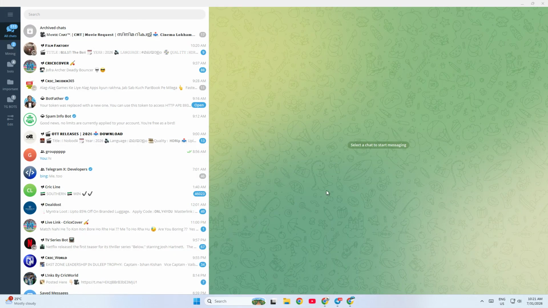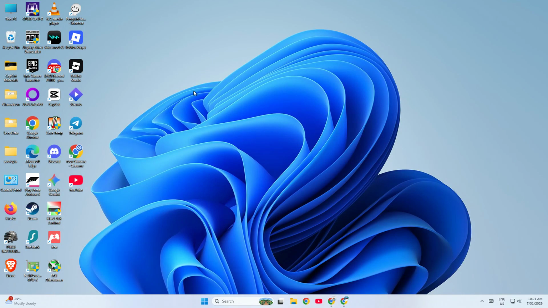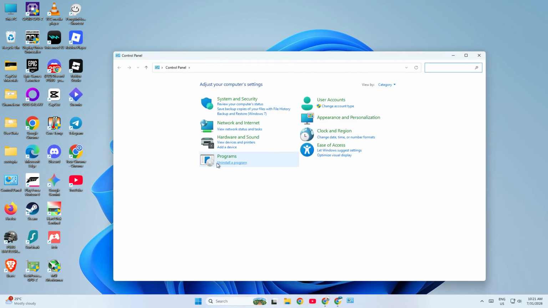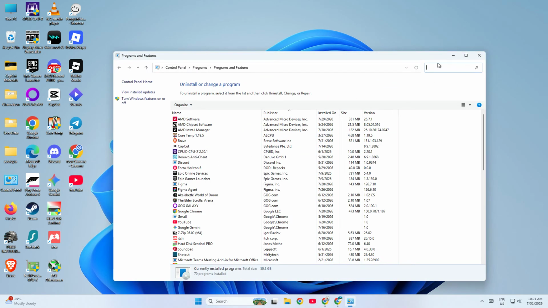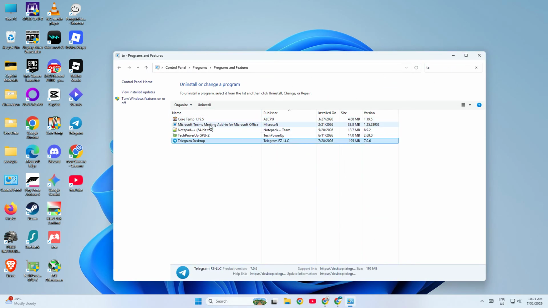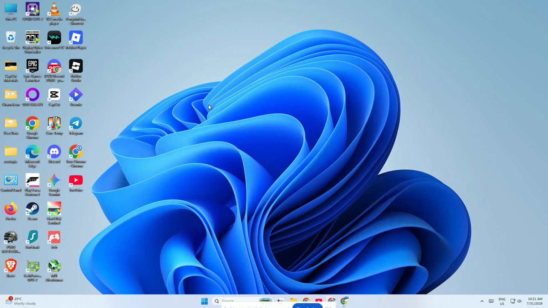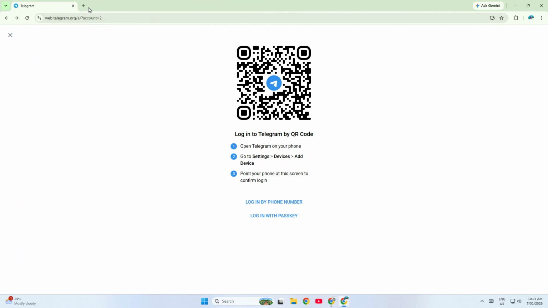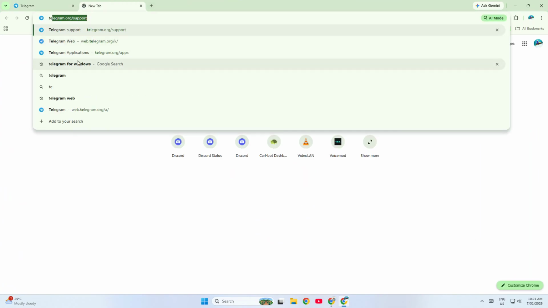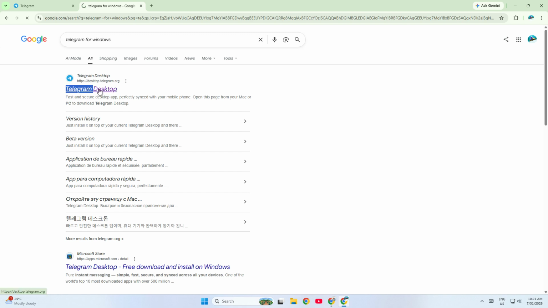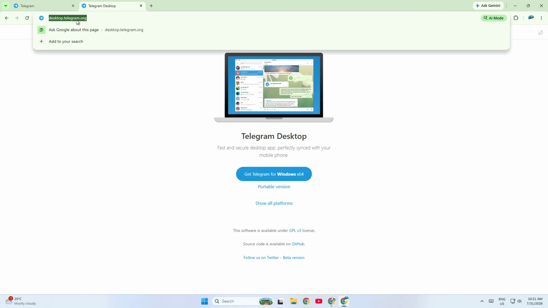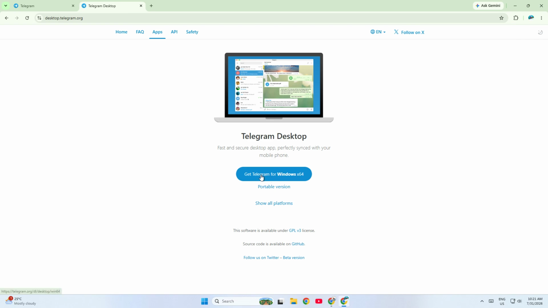If you're still seeing the error, the next fix is to reinstall Telegram completely. Sometimes the desktop app becomes corrupted, outdated, or missing files, and a fresh install solves the problem fast. To do this, open Settings, go to Apps, find Telegram and uninstall it. After that, open your browser and go to the official Telegram website to download the latest desktop version. Make sure you use the official Telegram site so you get the safest and most up-to-date installer. Once the download finishes, install Telegram again, sign in, and see if the issue is resolved.